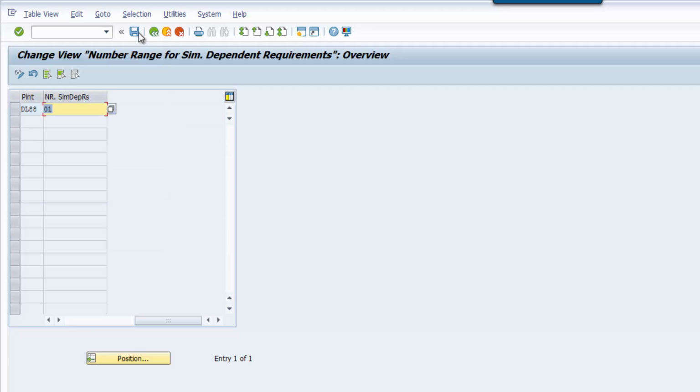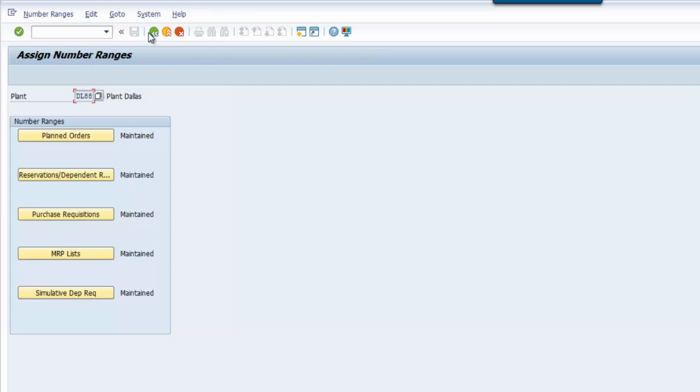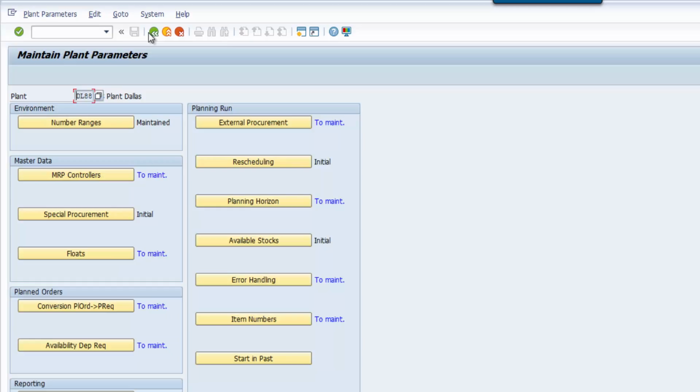So we're going to go into the simulation for dependent requirements and also put in 01. Click the save button. You'll get the data was saved message, and we can click the arrow back again. And then we're going to click it back again. And we should be in the maintain plant parameters screen.